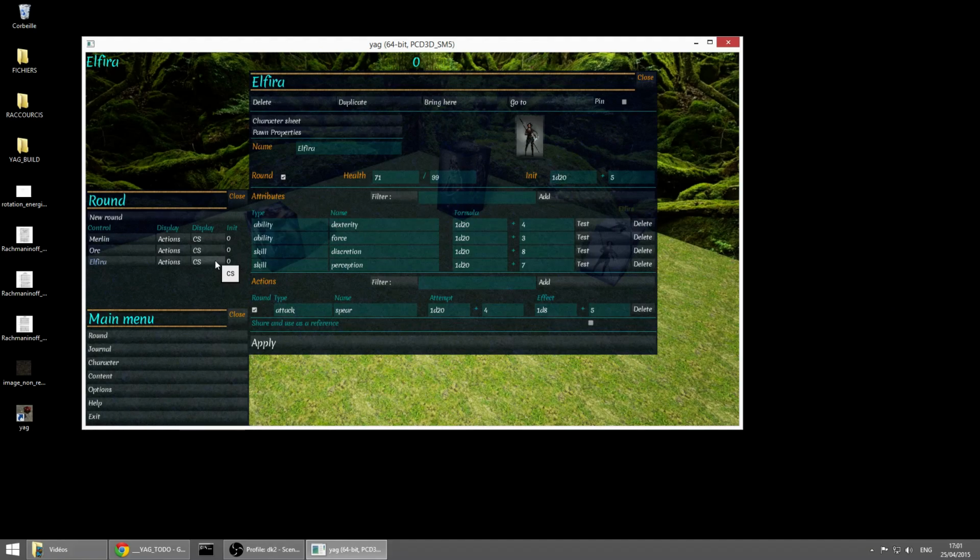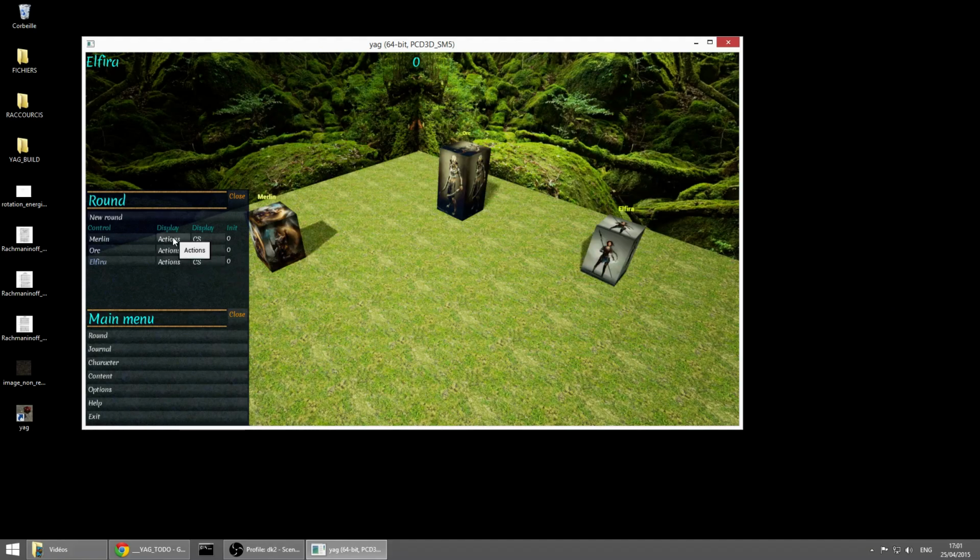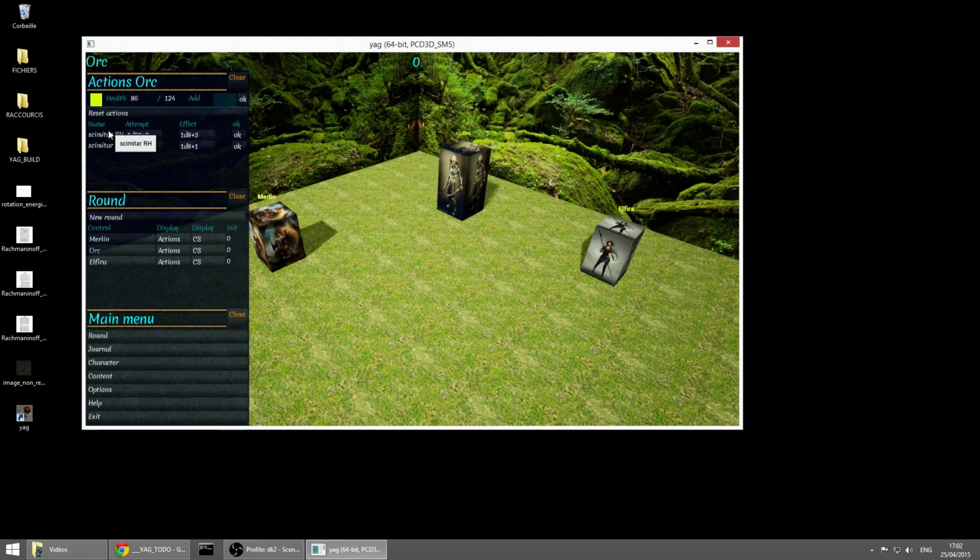Alright. The last button is a button that will display the action window for each character. This window is whole new, we have never seen it yet, and it's a window that will display all the actions available for this character during this very round. So as we have seen, Merlin will be using a fireball, the orc will have 2 attacks with both its scimitars, and Elfira will be using her spear here.